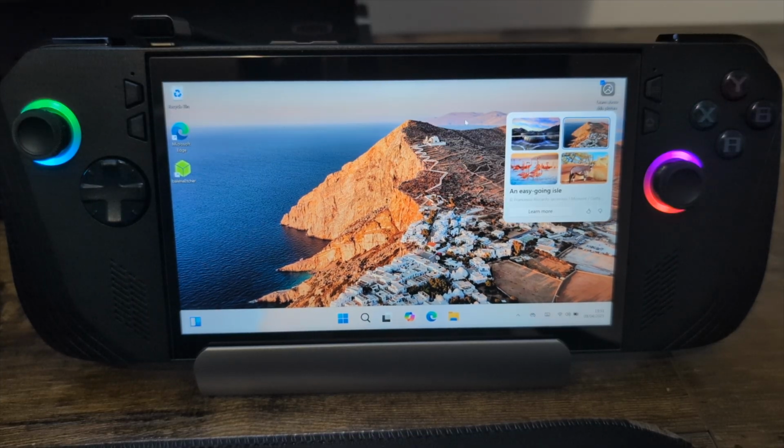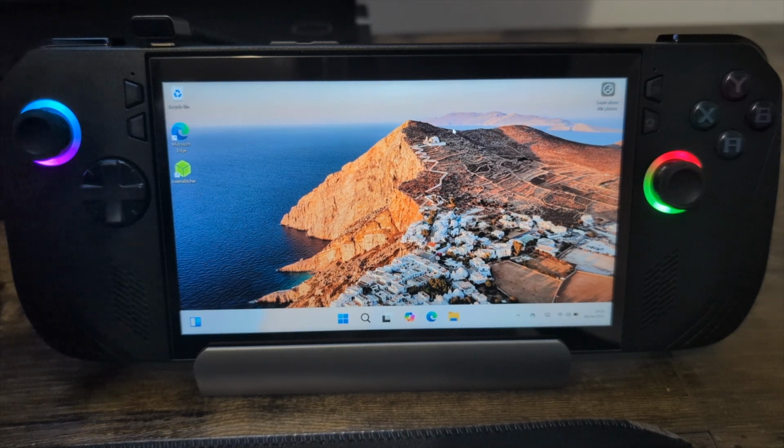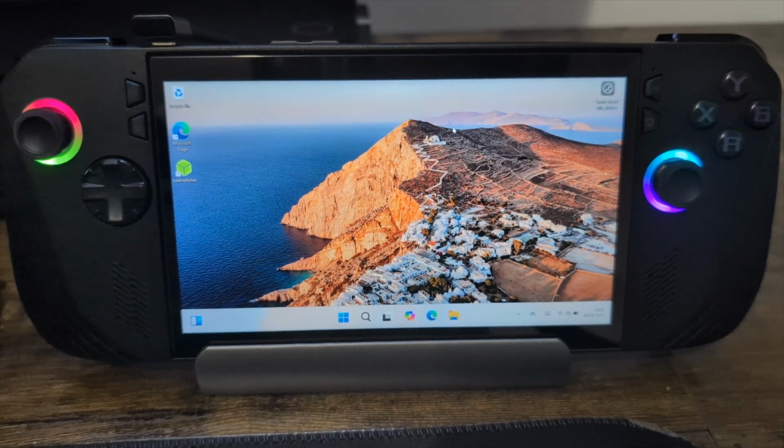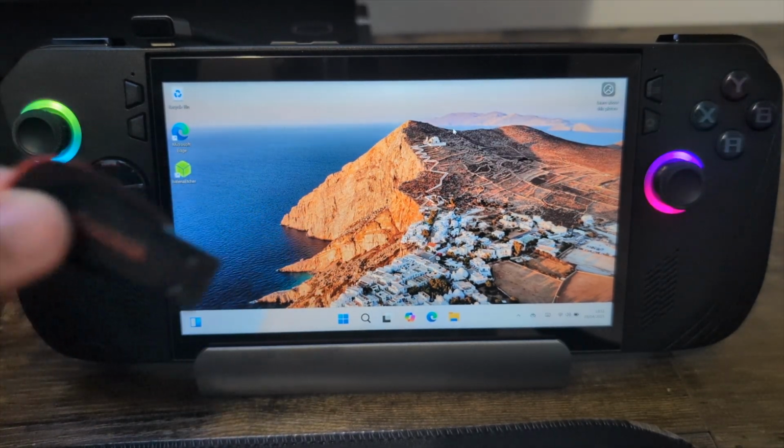So before we start, there's a few things that we're going to be needing. We're going to obviously need our ROG Ally. You're going to need some sort of a USB-C dongle. You're going to need a USB stick as well.